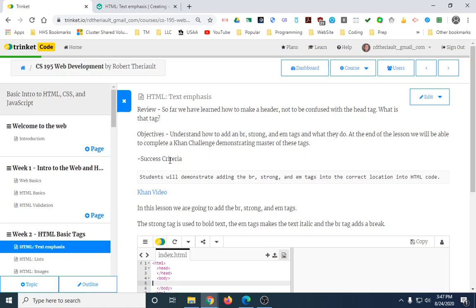After the lesson, you'll have your Khan challenge to demonstrate your mastery. Our success criteria is that you will demonstrate adding the BR, strong, and EM tags in the correct location, which is the body tag, in the HTML code. So with that, we'll watch the video, and then we'll try it out together.